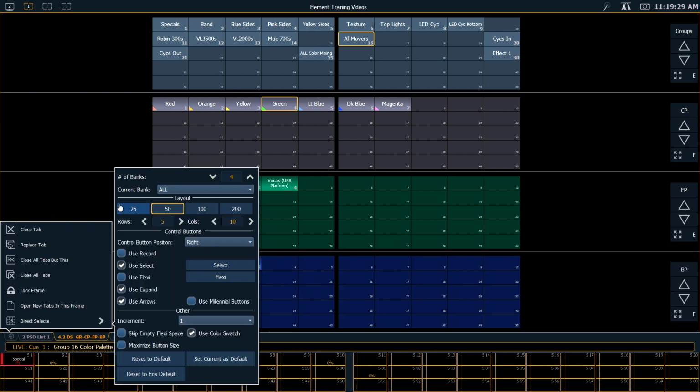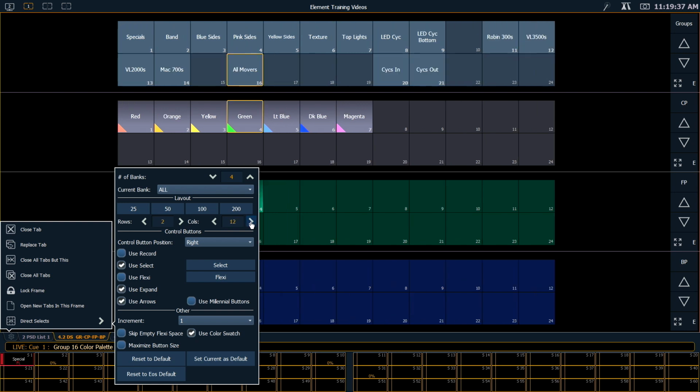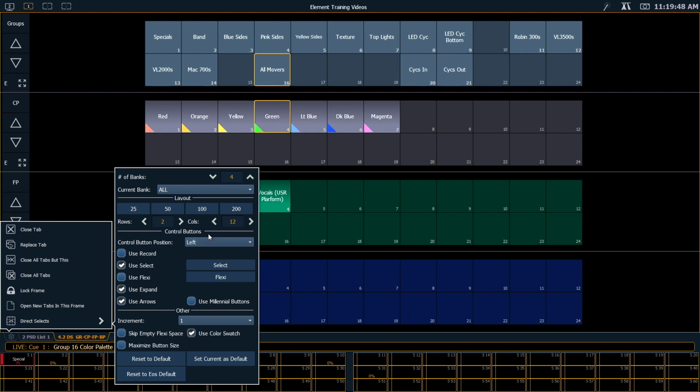I can change the size of those banks, so I could reduce the number of rows, say down to 2, and I could increase my columns to 12. I can toggle on and off several of the buttons over on the right-hand side. I can even move those buttons over to the left, depending on my preference. I have a few other options down here, such as using the color swatch. This applies, of course, only to color palettes.